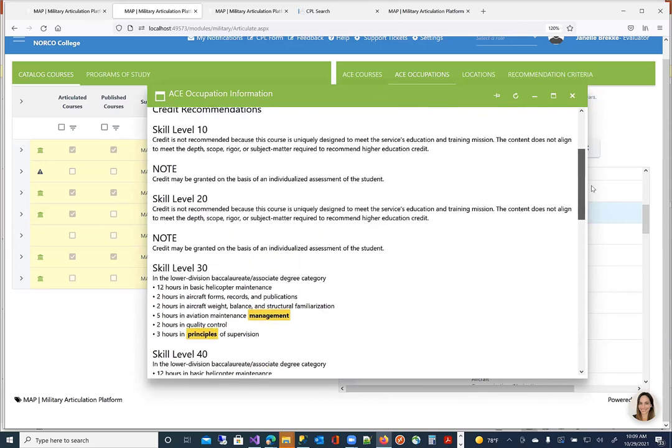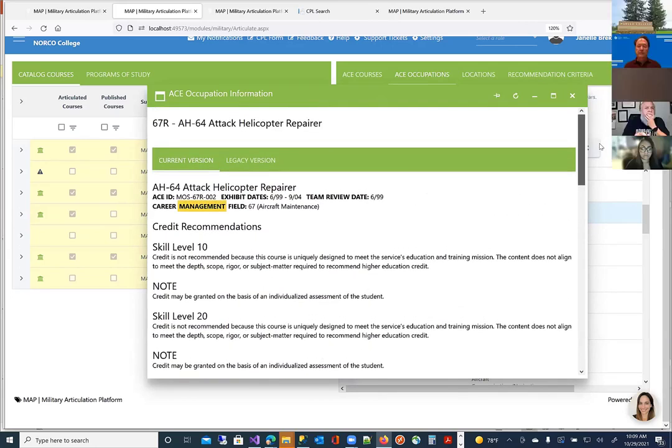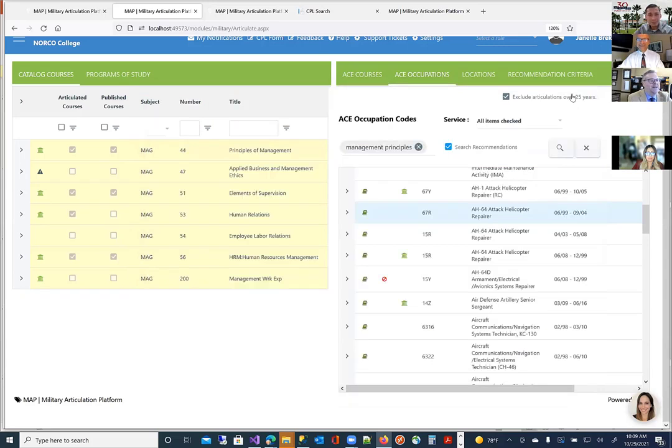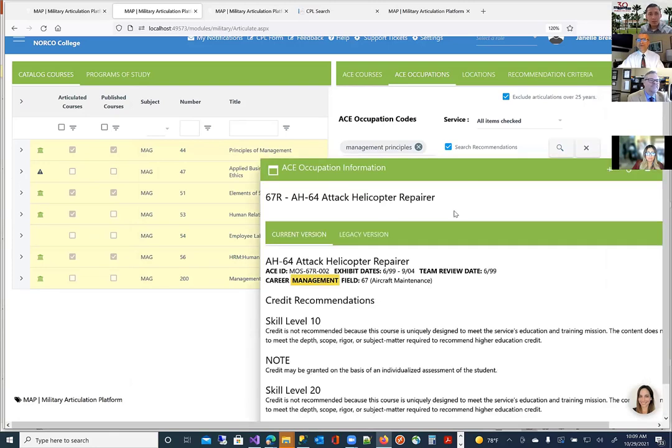What's the occupation you clicked on, Pedro? This is attack helicopter repair. Well, Calvin's on this team right here. He's our MAP program expert. Calvin was in active duty in the Navy and was a helicopter technician, right, Calvin? Yes, sir. Yeah, so this might look familiar. I didn't know you were going to click on this one, Pedro. But back to it. Actually, if you could keep it open for just a second. Sure.